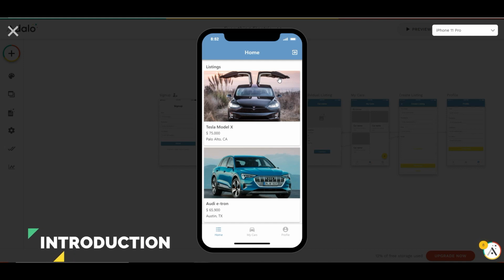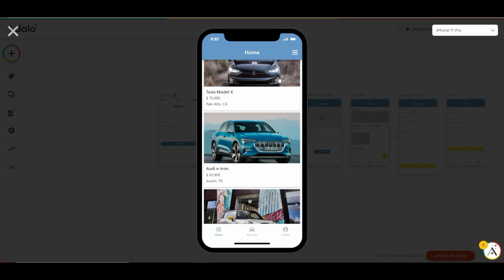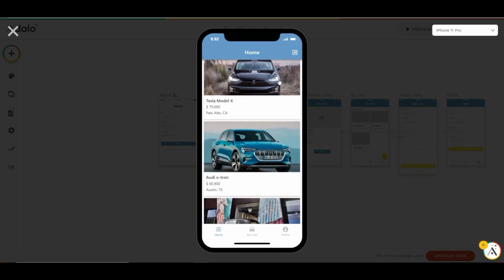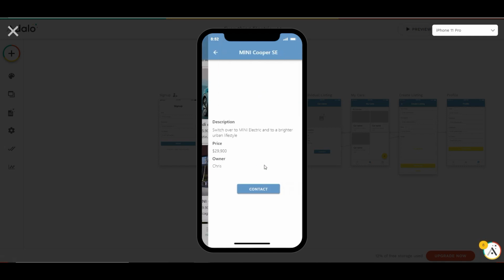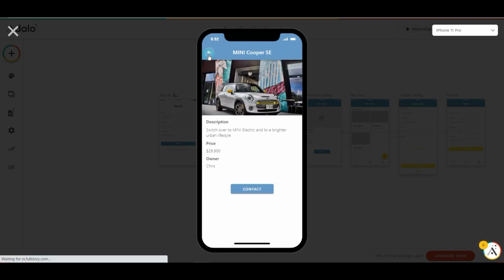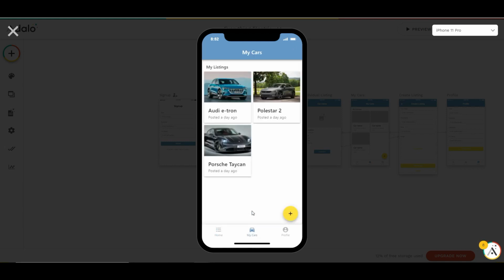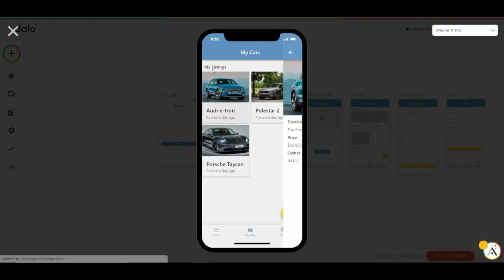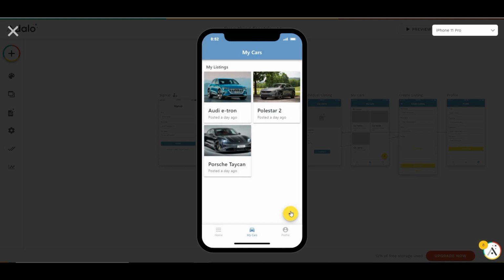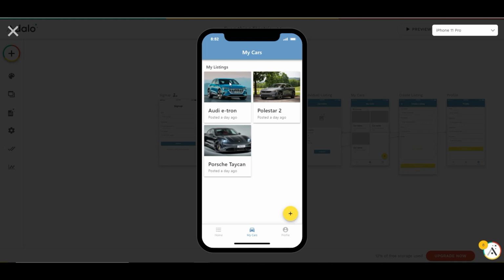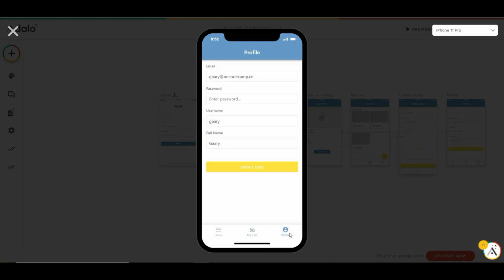Welcome to this tutorial on how to build a listing app without code in under 10 minutes. Before we start, I'll show you how this app will look. We will have a listing tab to show all the listed items as well as the individual listing page, a post tab to show the user's existing listing and the post new listing, and a profile tab to edit and show user's information.